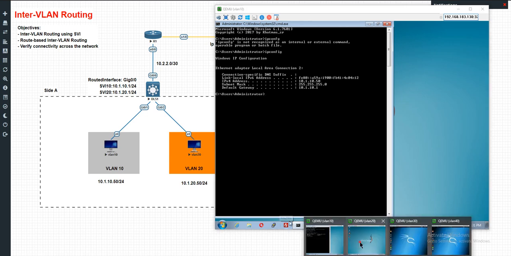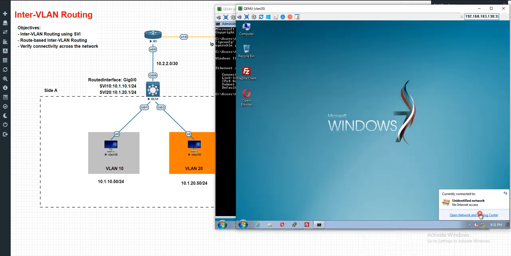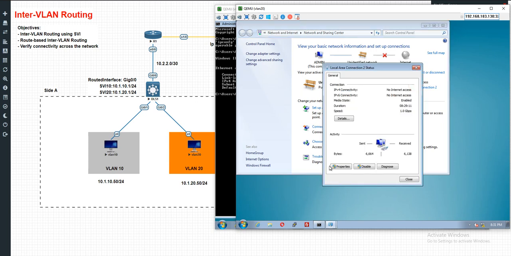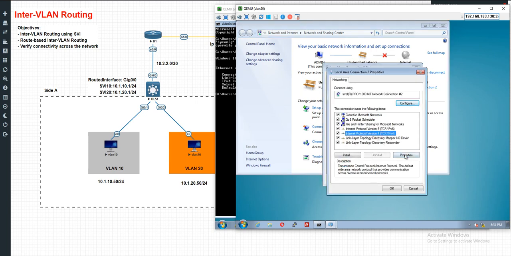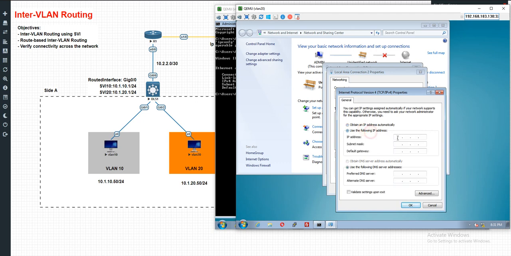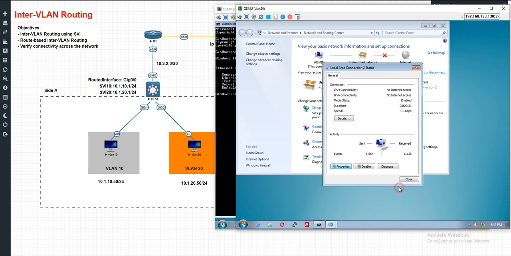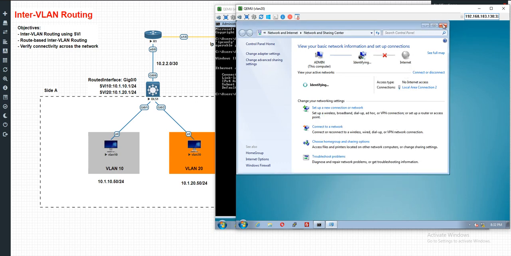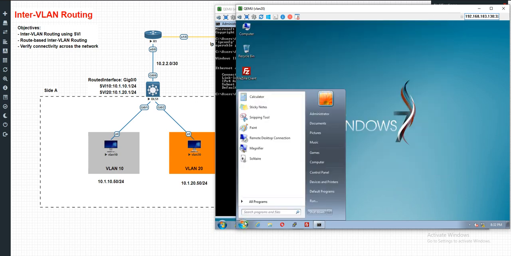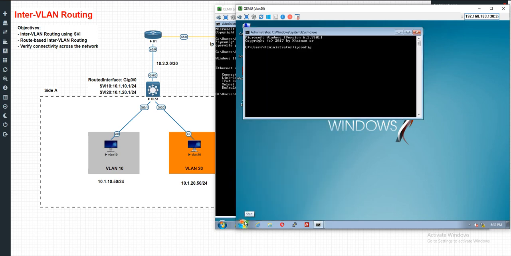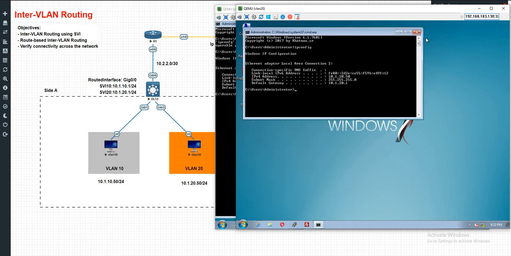We can jump into our VLAN 20 machine here and configure the IP address there, IPv4. I'm going to say 10.1.20.50, 255.255.255.0, and 10.1.20.1. That's the gateway for our VLAN 20. Again, we're going to verify that we have our IP address there, which is 10.1.20.50.